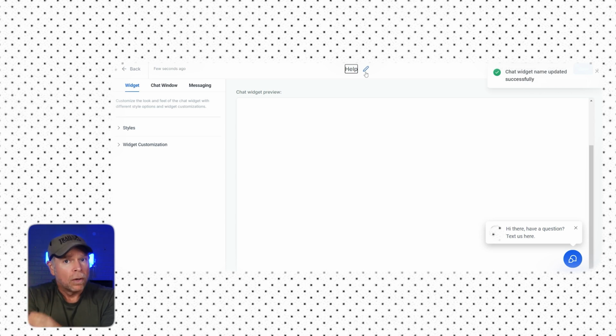Now, when you're inside the web chat builder, you'll notice that there are three different sections on the left side of the screen: widget, chat window, and messaging. Now, each of these sections allows you to customize different aspects of your web chat to make it more engaging and helpful for your visitors. Let's break them down one by one so that you get a complete understanding of how to use them.